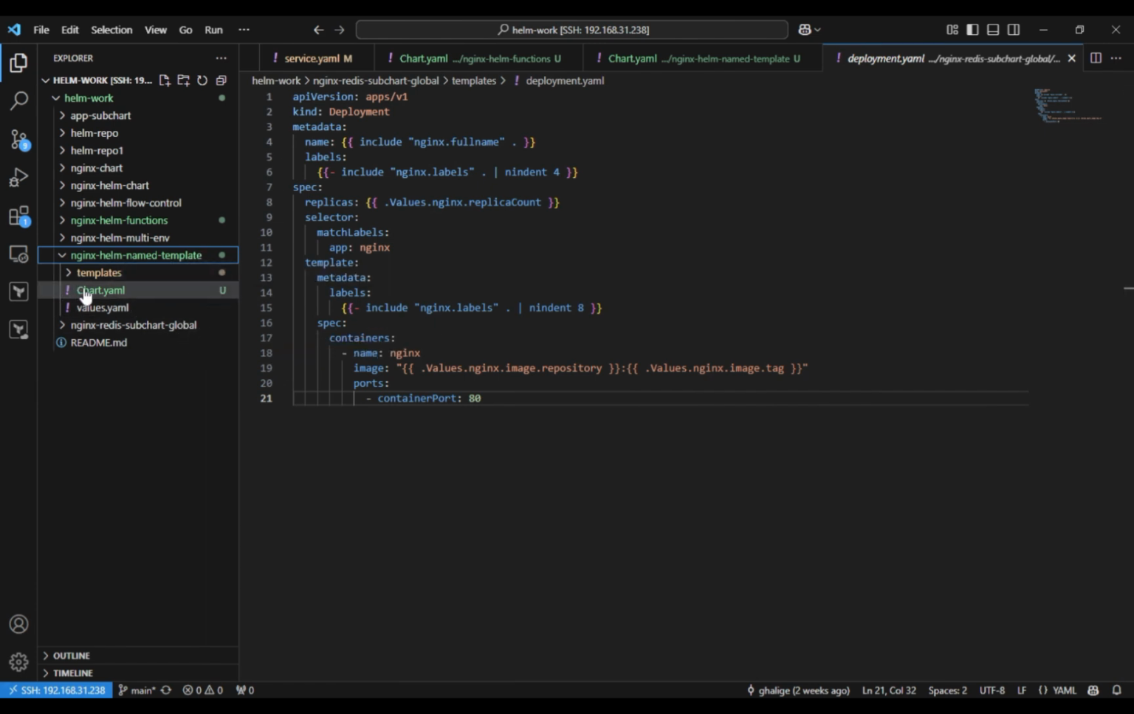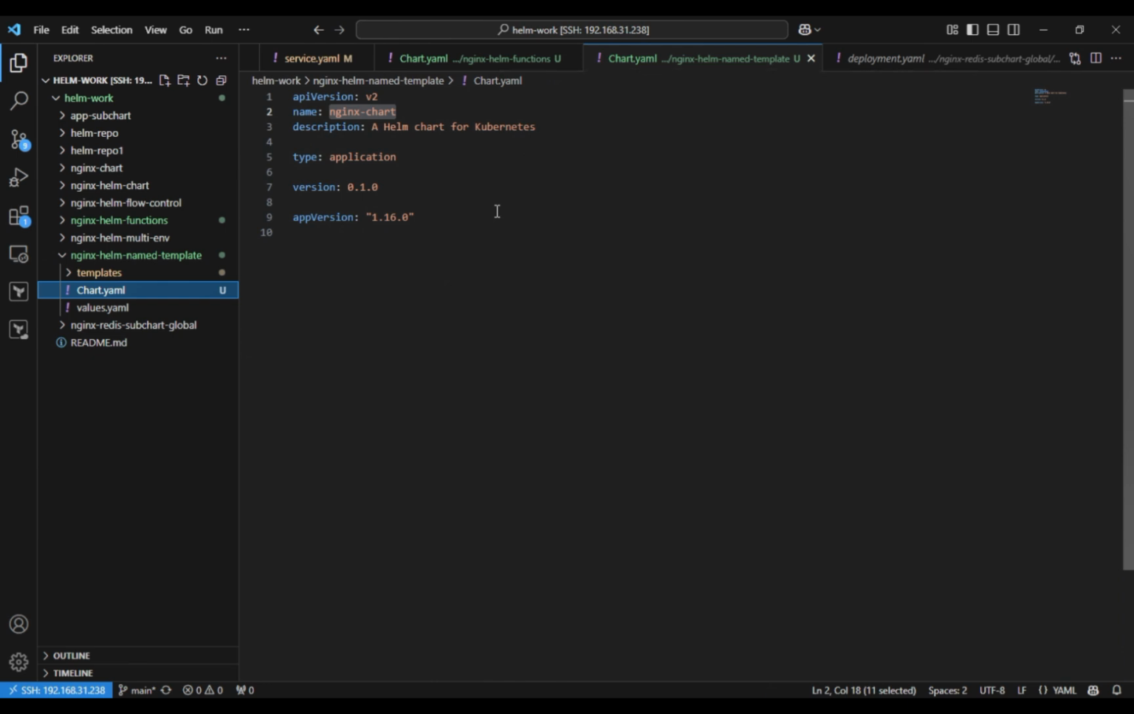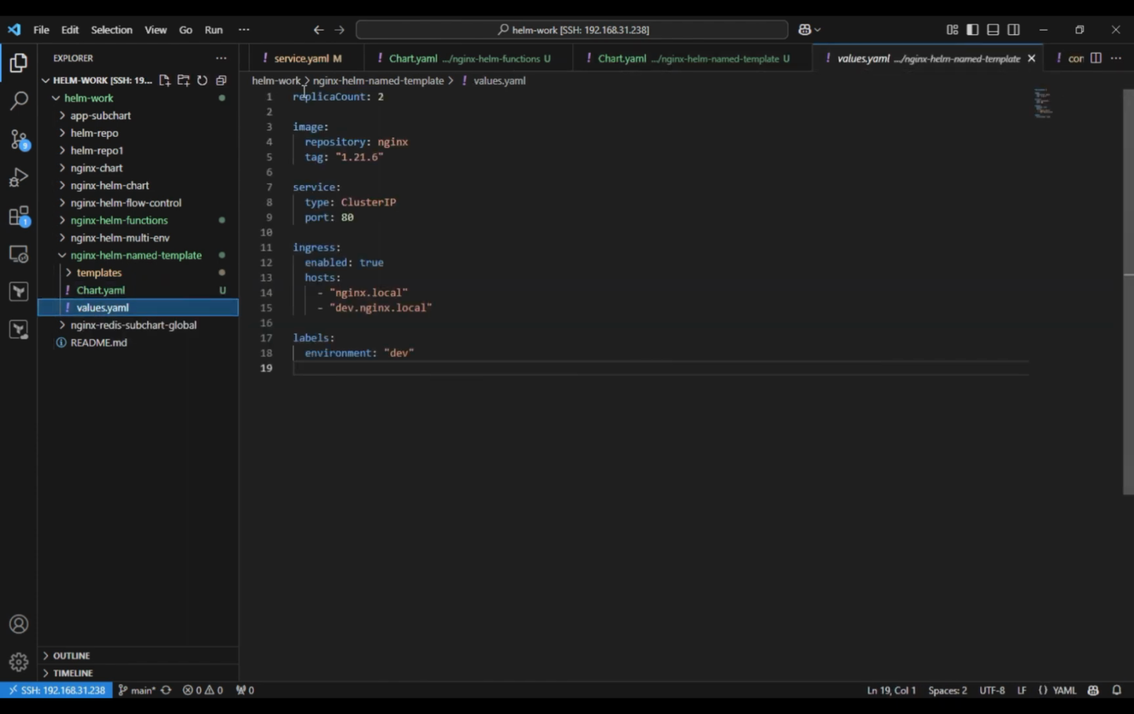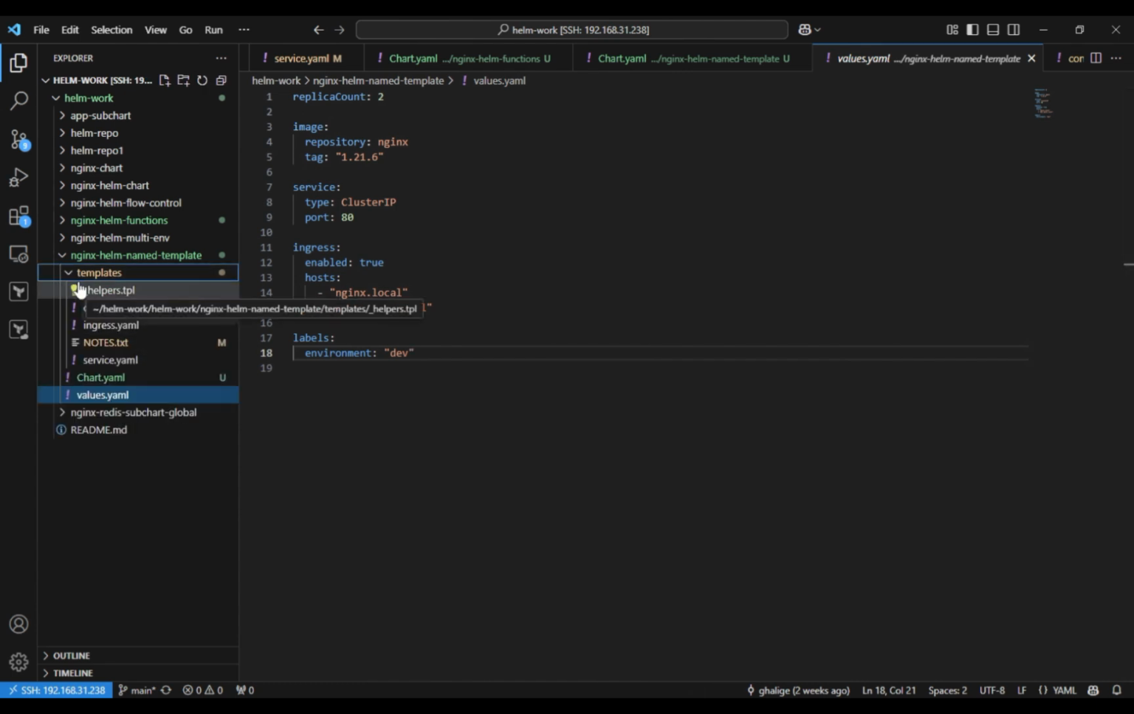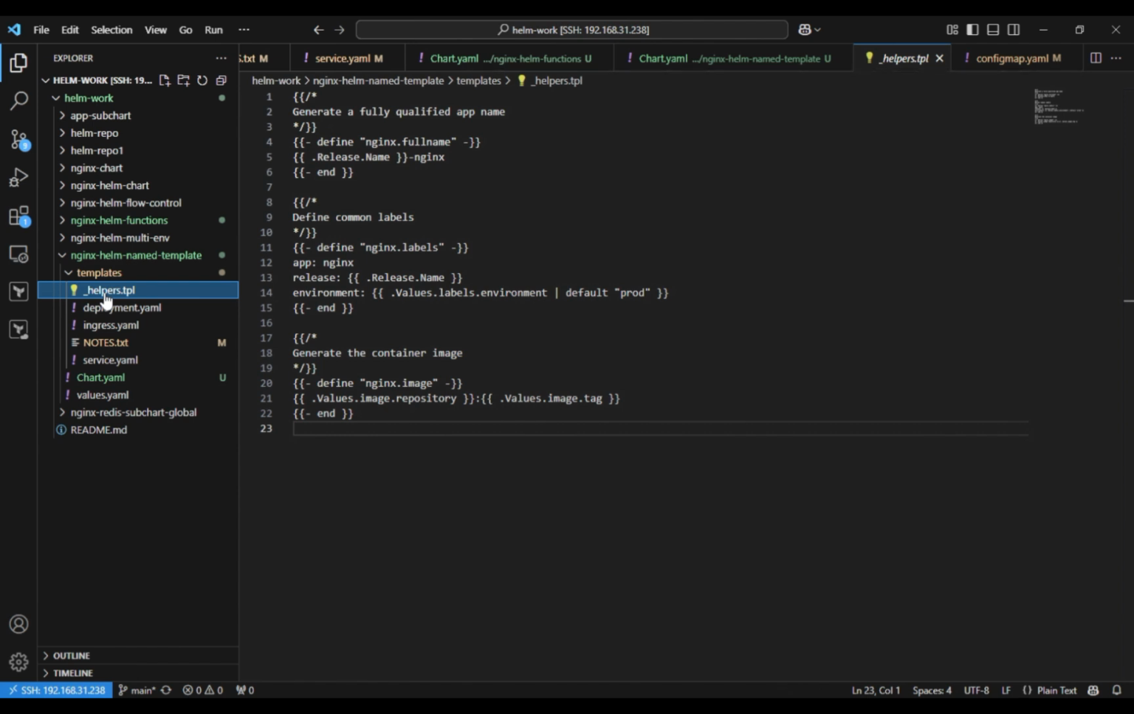If I go inside this chart, this is again a typical definition of a chart, with the API version, the chart name, description, the type as application, version and so on. Inside values.yaml, I have defined a couple of values like replica count, the image section, service, ingress, and labels. Now if you go to templates, this is the special type of file I was talking about, which starts with underscore helpers.tpl.